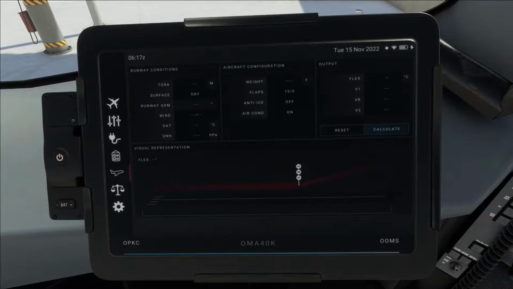So the TORA, the length of the runway, is 3999. It is dry. The runway QDM is 84. The wind here is 006, like we said, /6. Outside air temperature is 25 degrees. QNH 1015.